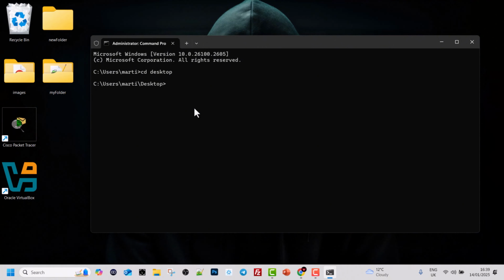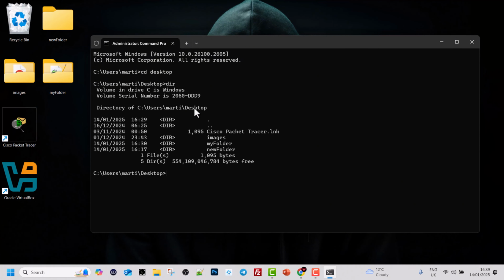And to make sure that we are in desktop, let's type in the command dir to list all folders, and we can see here all these folders which we have on our desktop. We have new folder, my folder and images. This is also here: images, my folder and new folder.